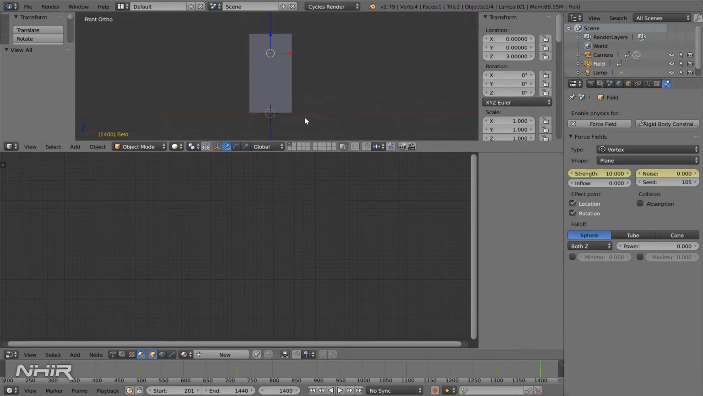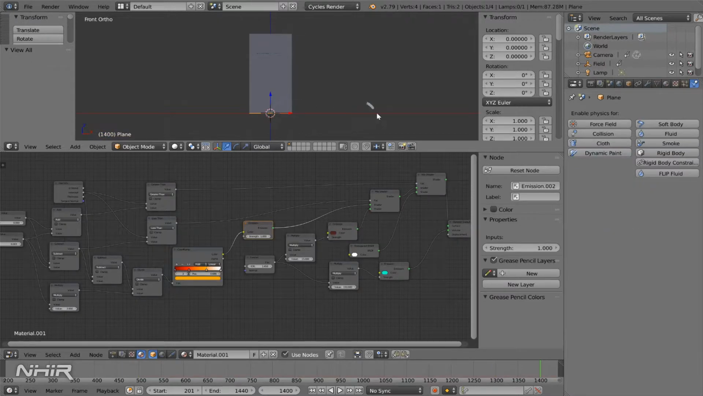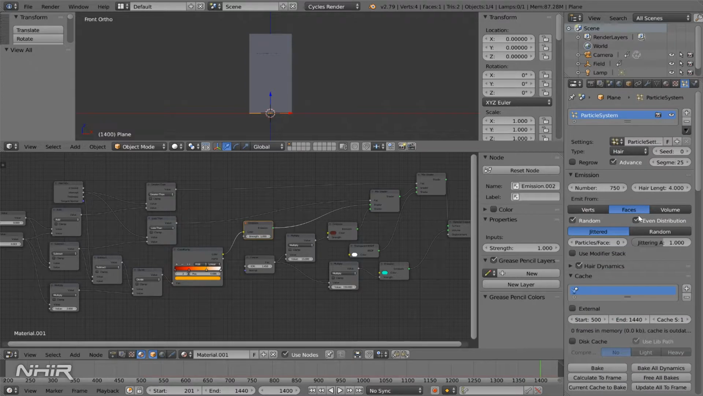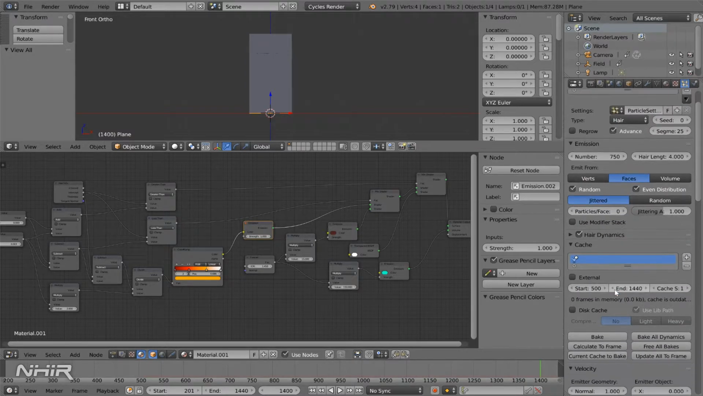Now what we need to do is bake the hair system physics. So we select the plane again, go to the particle system, go up to the cache panel and click on bake. Now this is going to take a little while, so I'll speed this bit up and come back to you once the bake is finished.